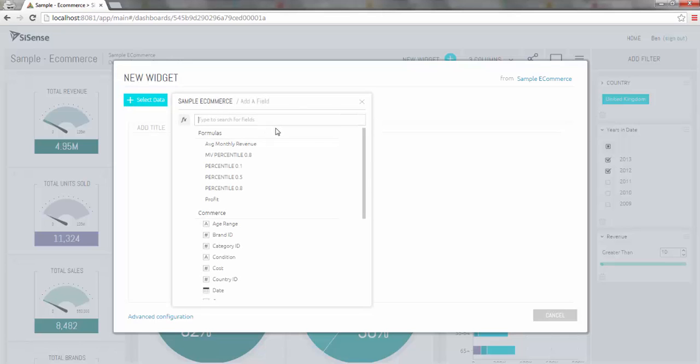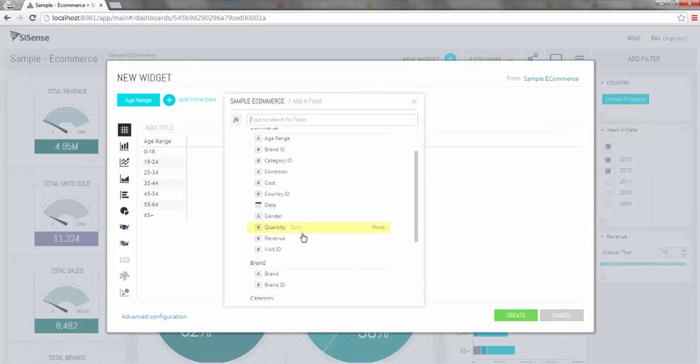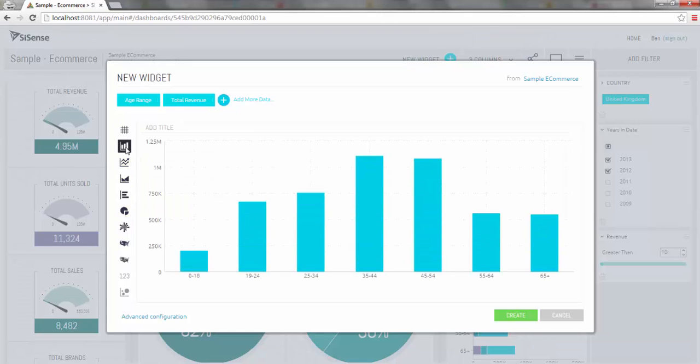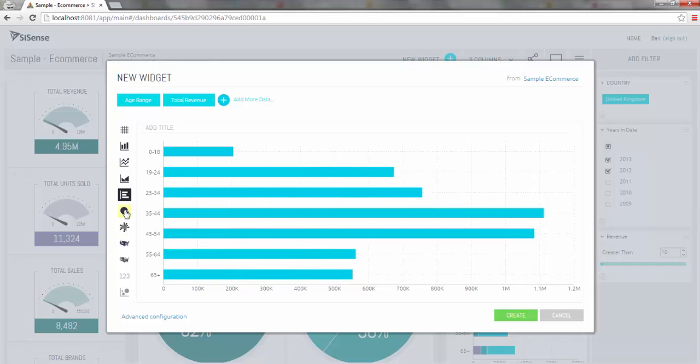So let's start off with age range, and we can take a look at the revenue breakdown per age range. So we can just add revenue. And now to select a chart, I have to choose one of the various icons to the left. So I can create a column chart, a line chart, an area chart, a bar chart, and lastly, a pie chart.